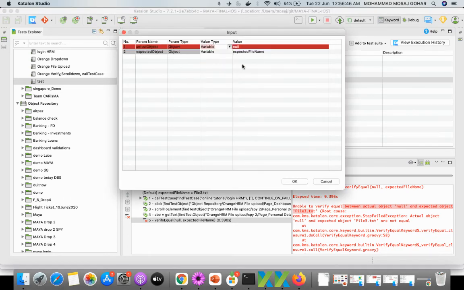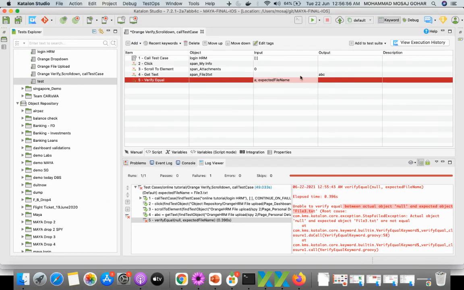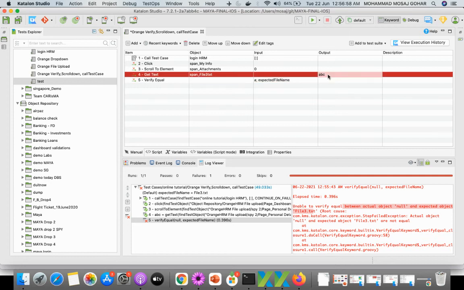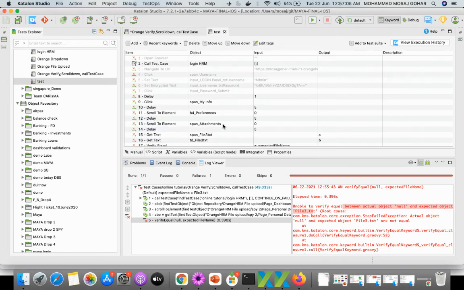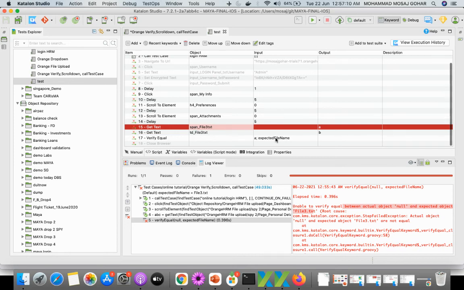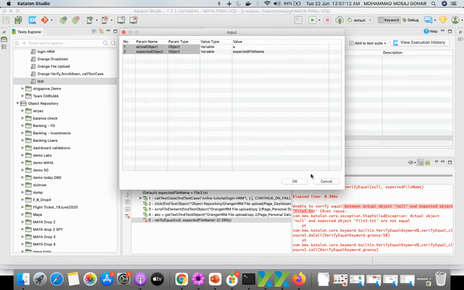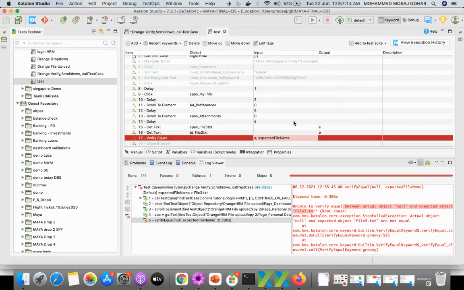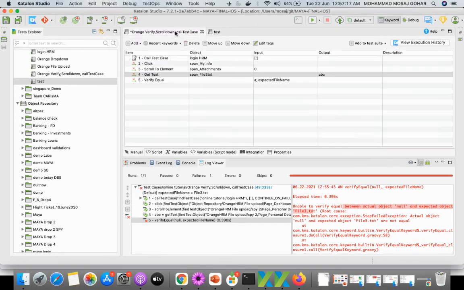It has to be a type of variable, but not sure why it is not. Okay, no, it is still showing expected file name. Should take as, what is the issue? Let me check my previous test case. So verify equal, getting text into a variable. Okay. Maybe there is some problem with the naming convention. I don't believe that should be a problem, but never mind.